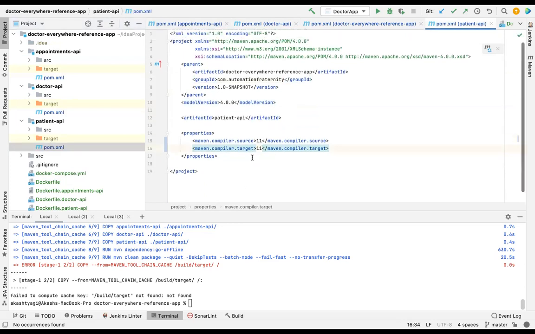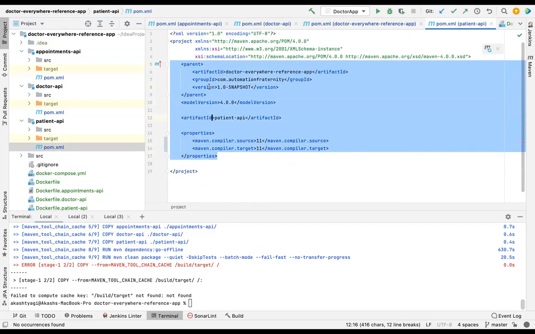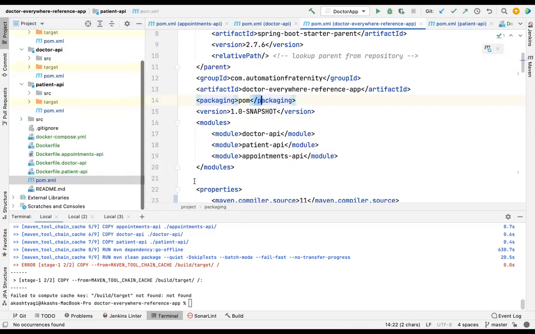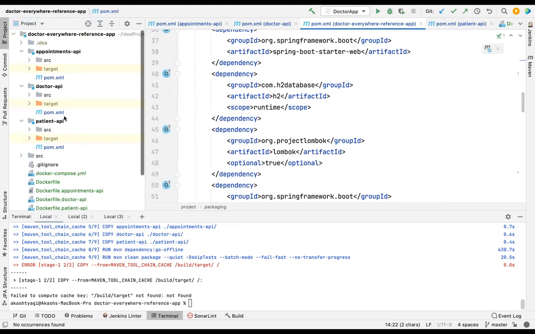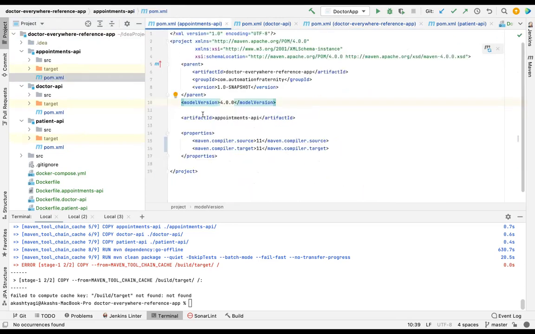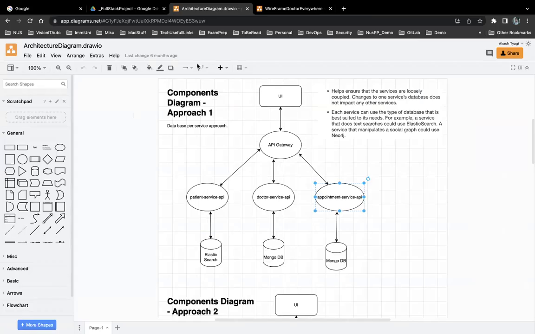And if you notice, there is nothing much mentioned here except the parent, and the parent here is coming from here. So all the dependencies and everything I define at just one place, and they all will be cascaded deep inside the child modules. All I'm mentioning here is the artifact ID, and that's it. Okay, so this is a multi-module project. I have kept this here.